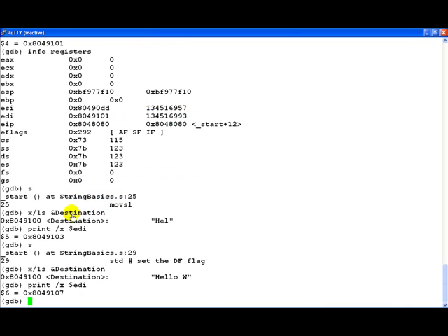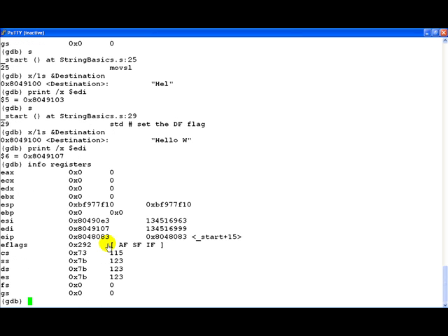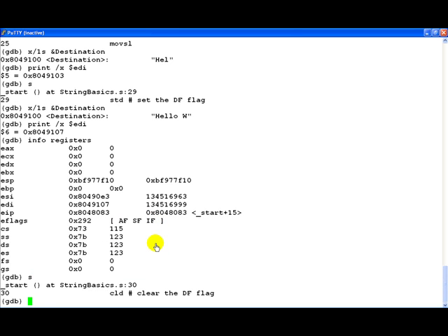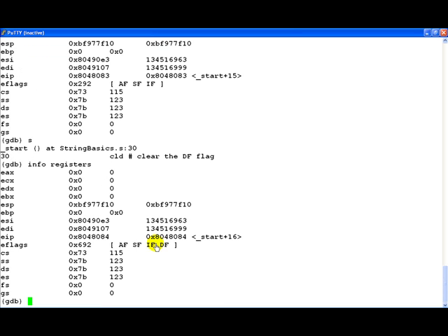So if you notice, the next instruction is STD, which is set the DF flag. So just to clarify, let's look at info registers. Right now the DF flag has not been set. Let's step through the instruction. If we look at the registers now, we will notice the DF flag has been set.